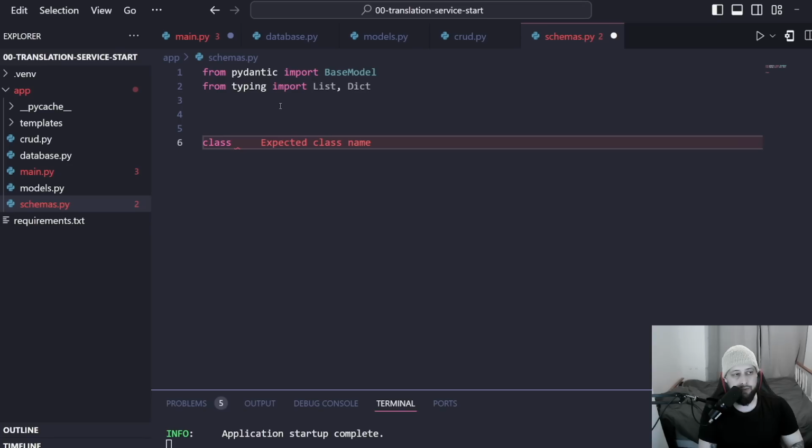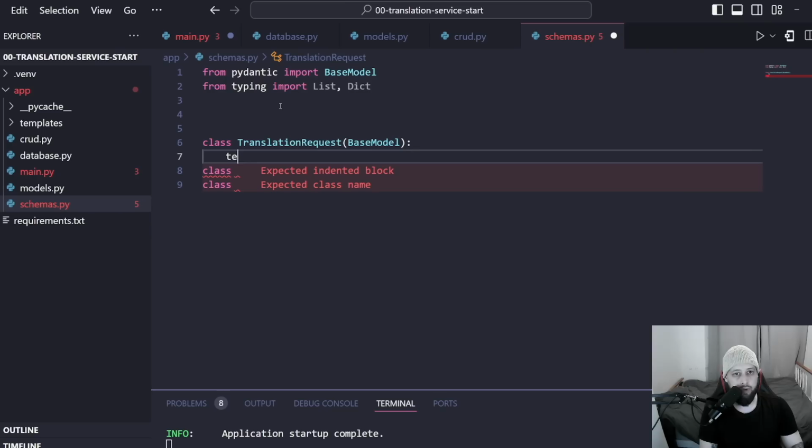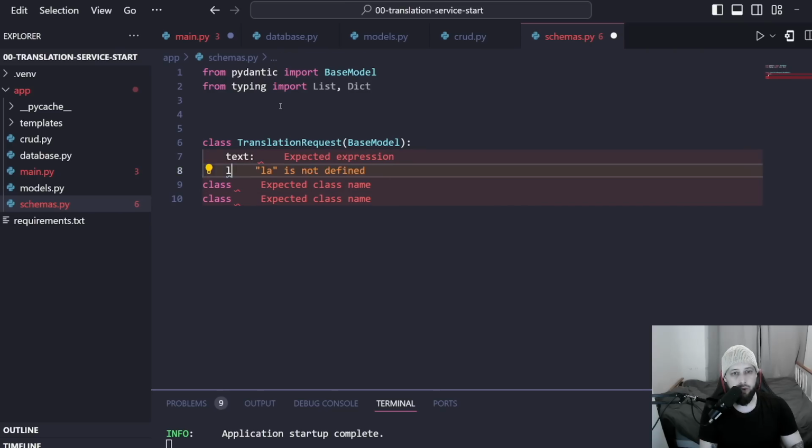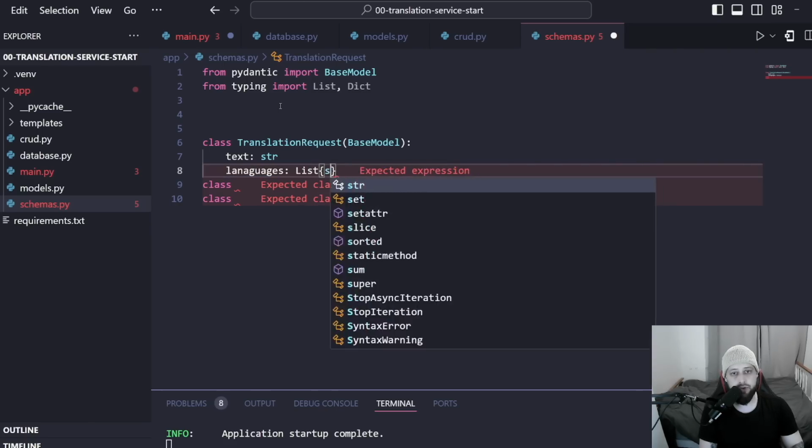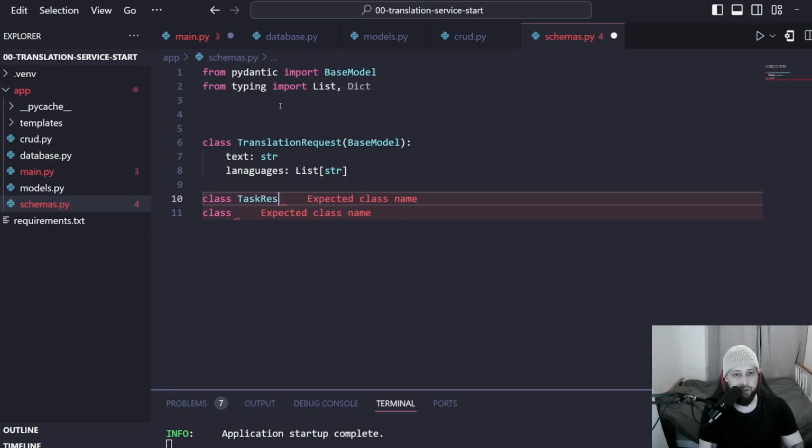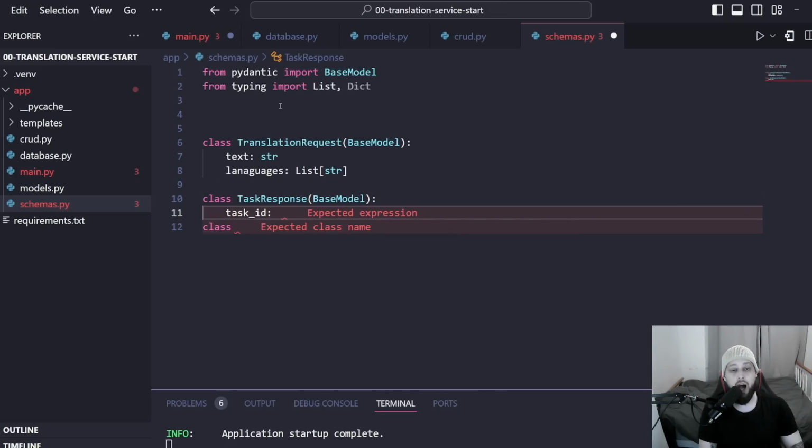And we will have three classes. One will be TranslationRequest, and it will inherit from BaseModel, and this will be the string of the text that the user has given us for translation, and then the list of languages. This will be a list of strings. Next is the TaskResponse. This will also inherit from BaseModel, not BaseException, and this will be the ID that we are returning to the front end as soon as the request has been made.